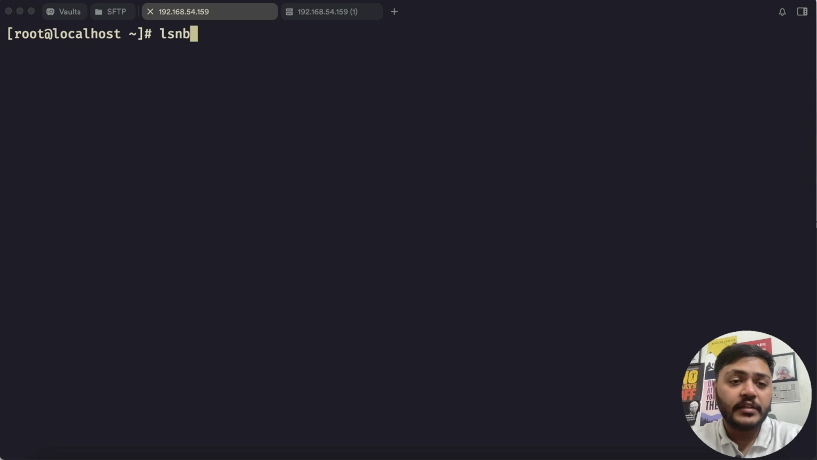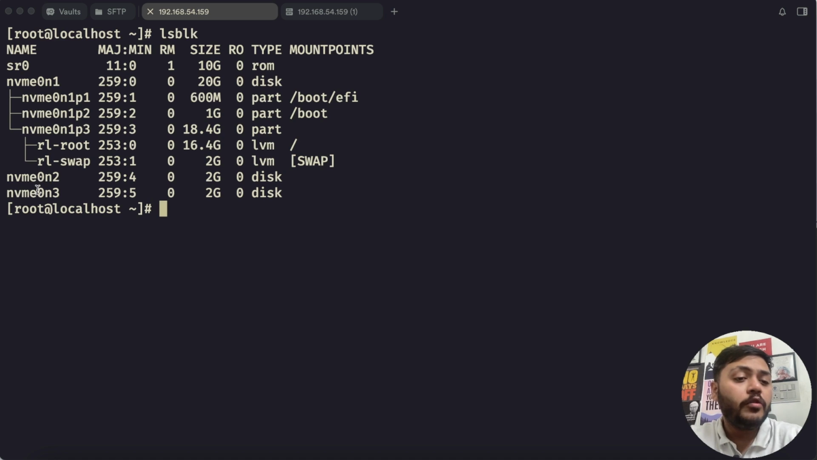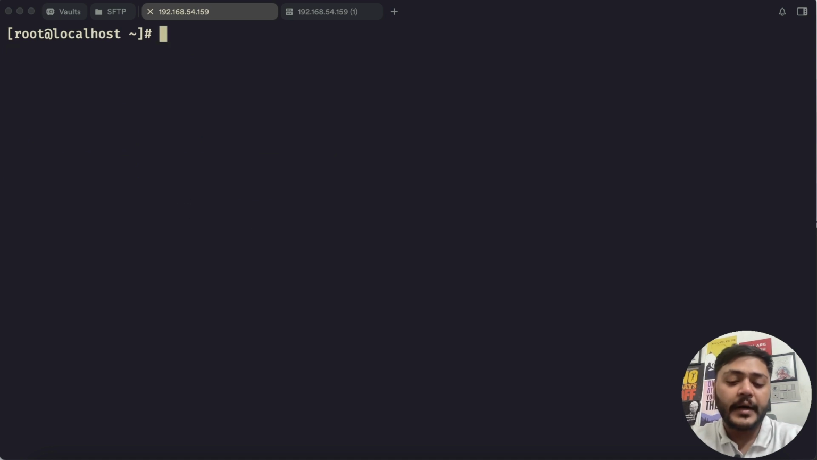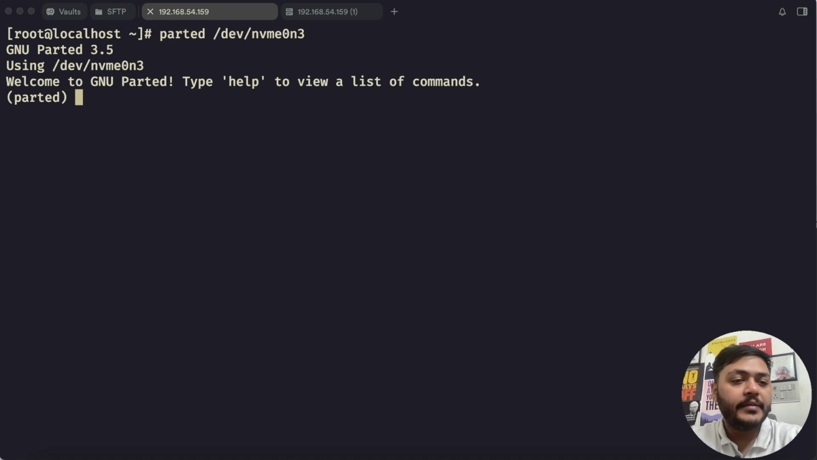First, let's list out all the block devices available in my system. There are two disks, NVMe 0 n2 and NVMe 0 n3. I am taking NVMe 0 n3 to partition it. Let's partition it with parted. I'm using parted with the device name /dev/nvme0n3, and I'm into the parted screen right now.